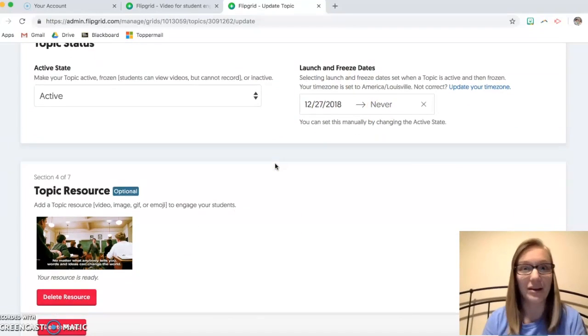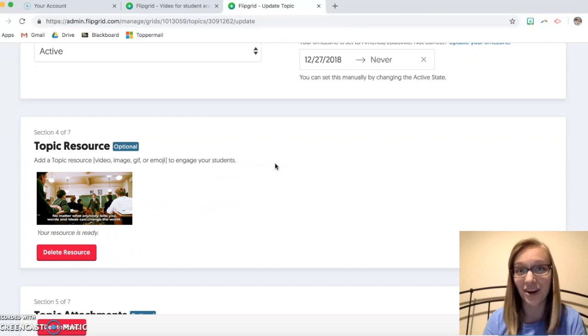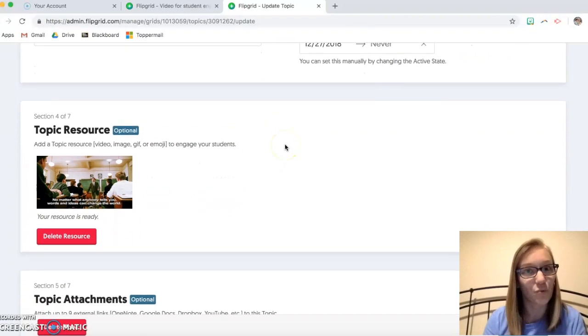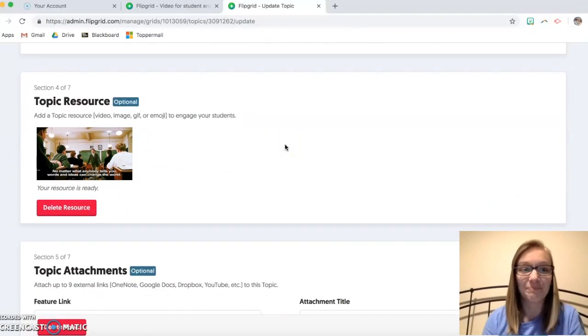That way you don't have to worry about going in there the night before your lesson starts and trying to get all this set up in just one evening. You can schedule it in advance.